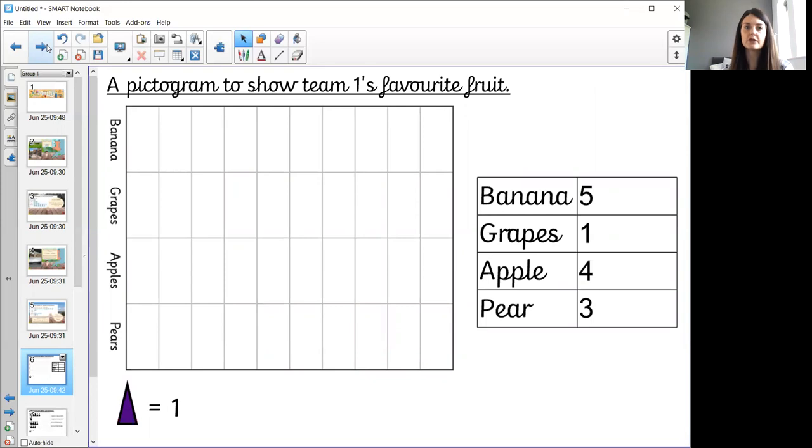And this is a pictogram to show Team 1's favourite fruit. And we've got a scale at the bottom, and we've got a little picture of a triangle, and it says 1 triangle equals 1. So that means that if 10 children liked grapes, then I would put 10 triangles in the pictogram, and that would show me that 10 children liked grapes. So it's nice and simple with a scale of 1.